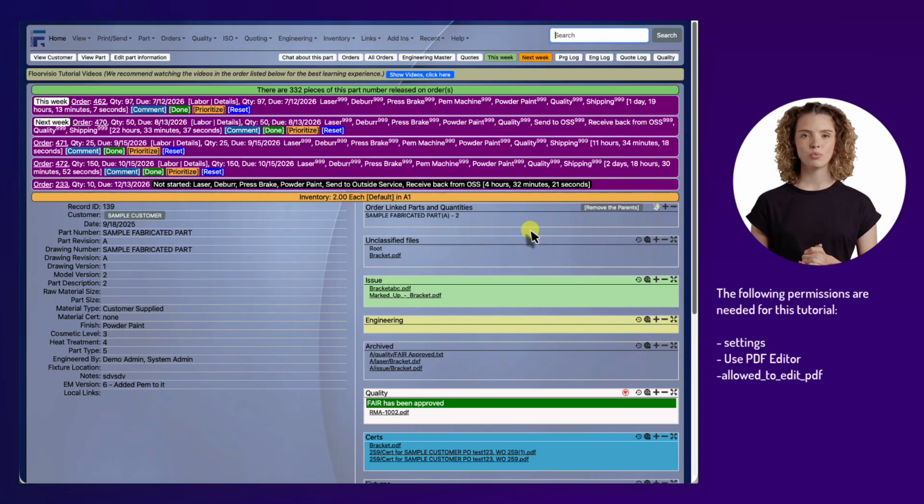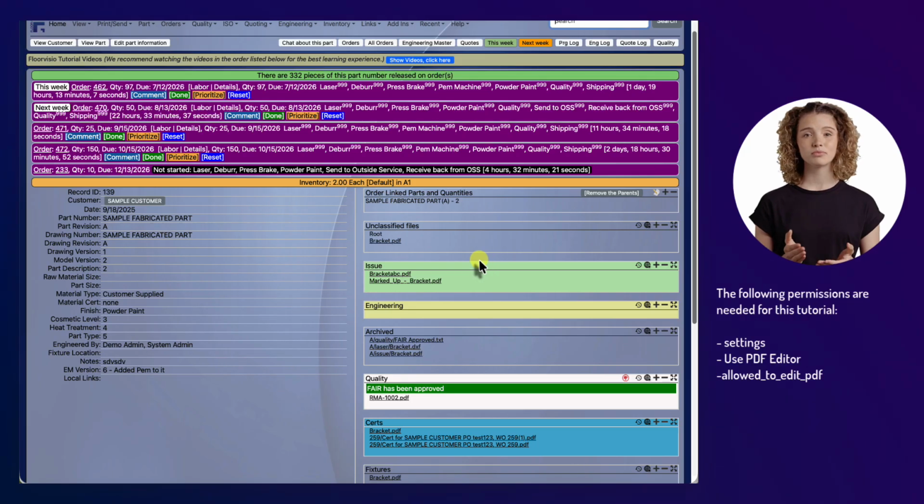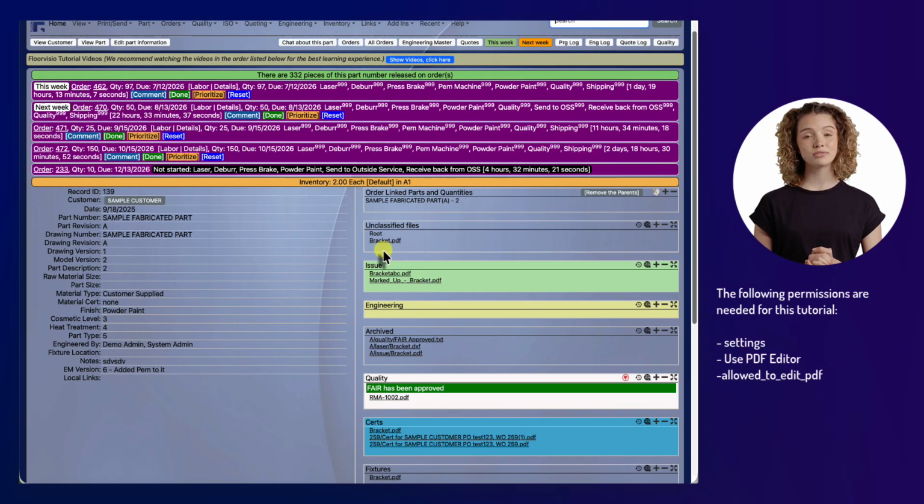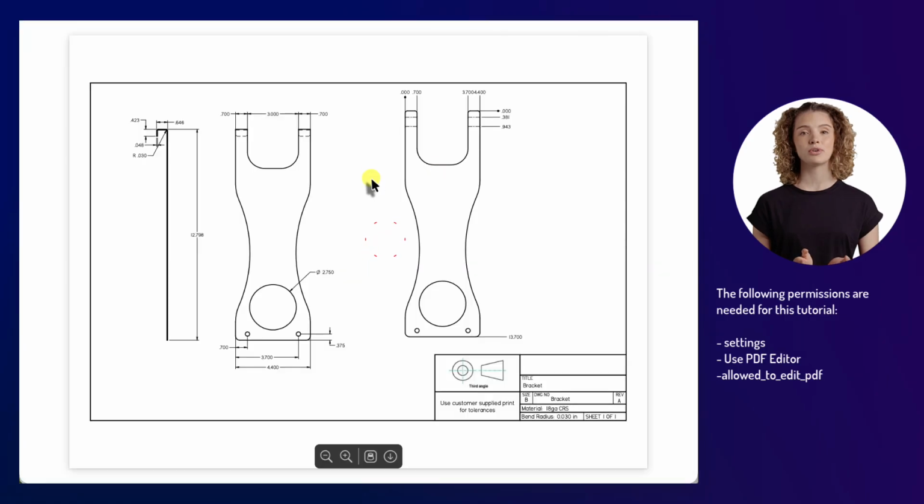In this video, we will cover how to use the inline PDF editor that is already within FloorVisio. And so by default, when we click on a PDF file, we'll see that it simply just opens the PDF inside of the web browser.